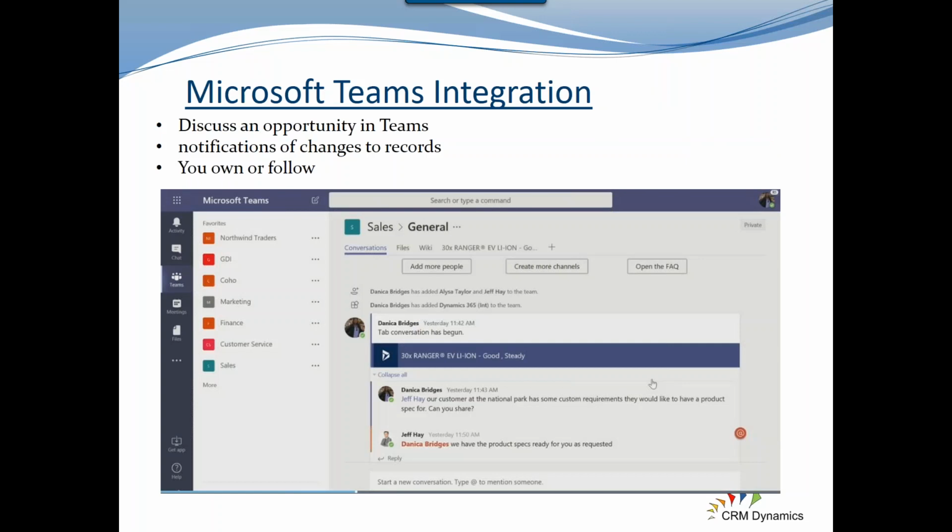Going forward, remember Teams was always a collaboration tool, right? So now members in your organization, both internal or external teams, you could actually have conversations and share content or share documents from within Teams. And all of those interactions need to be stored within Dynamics.